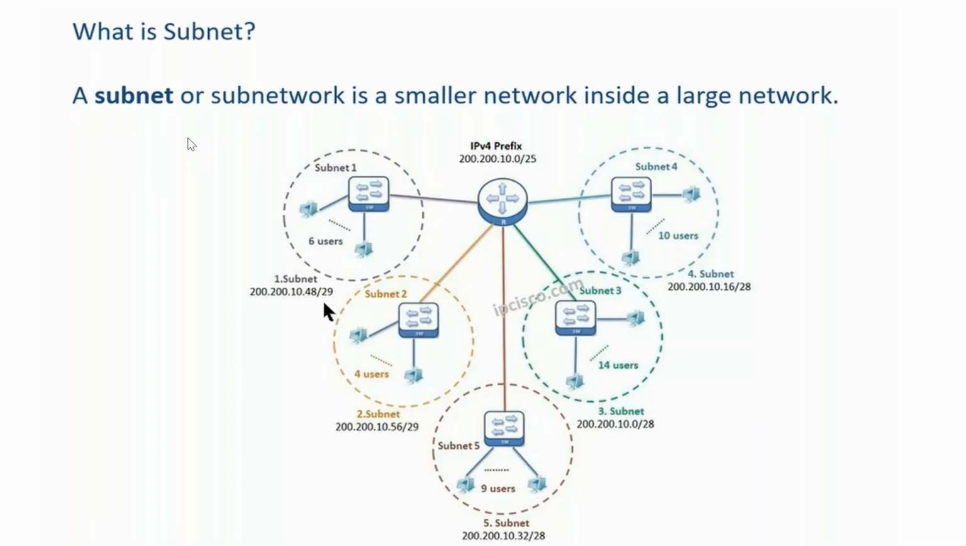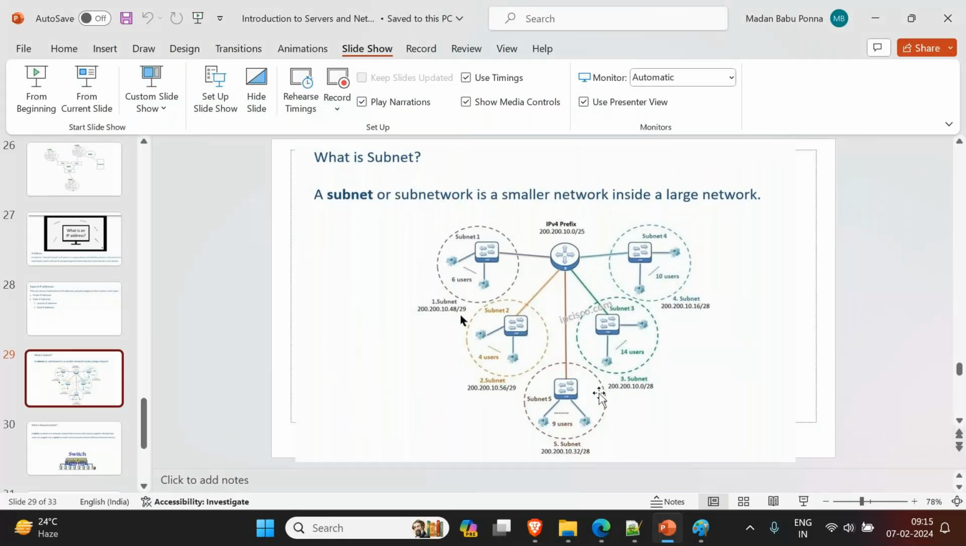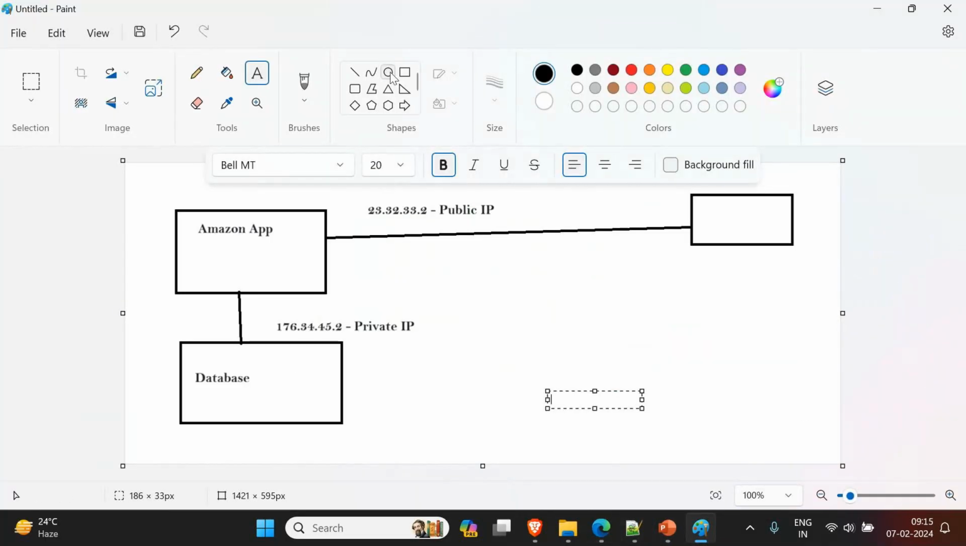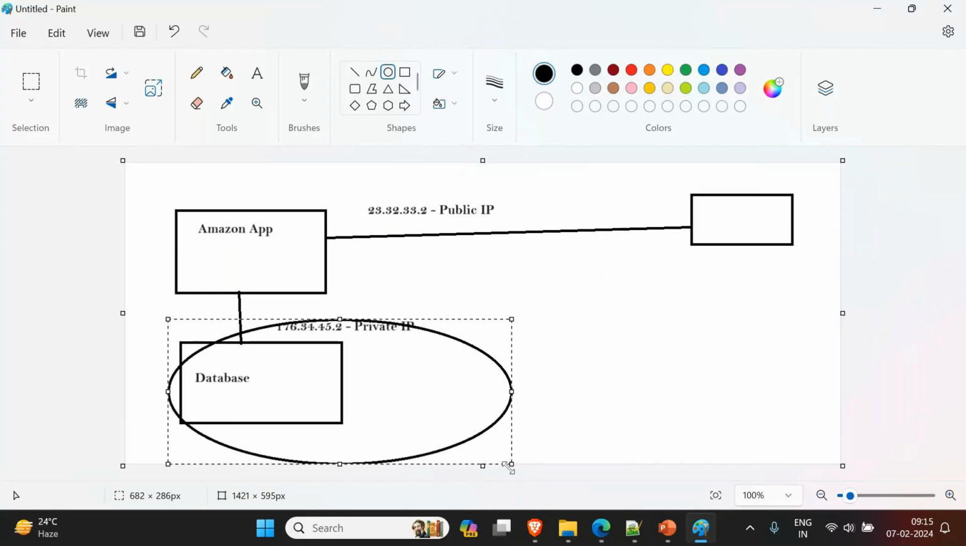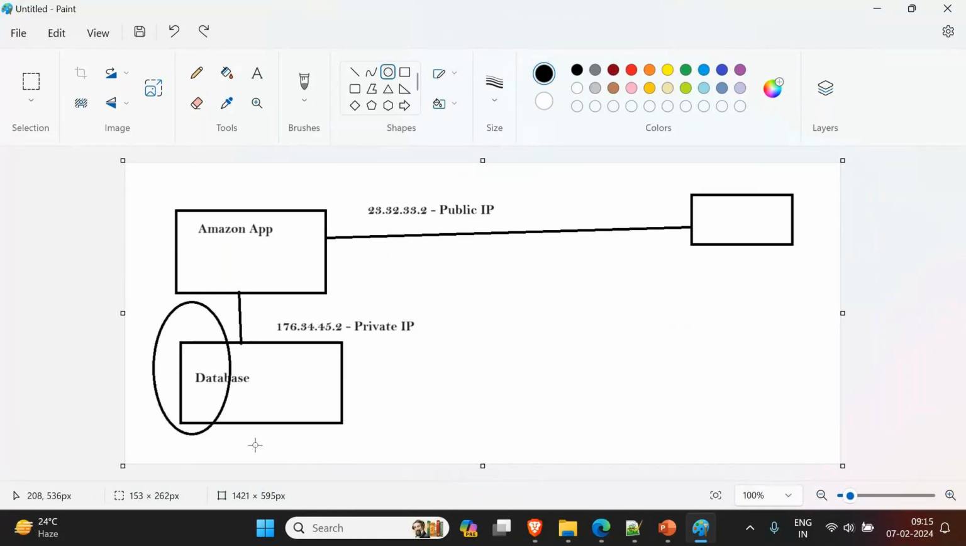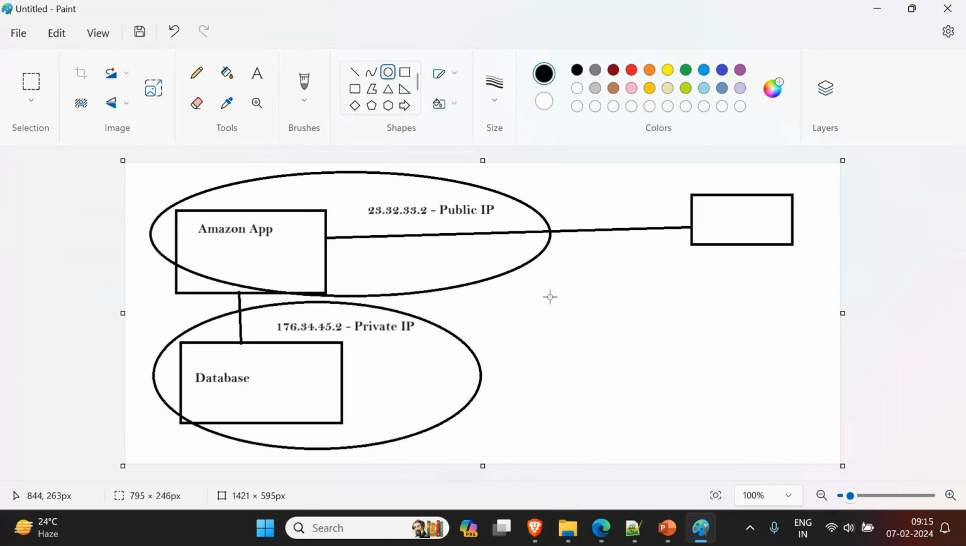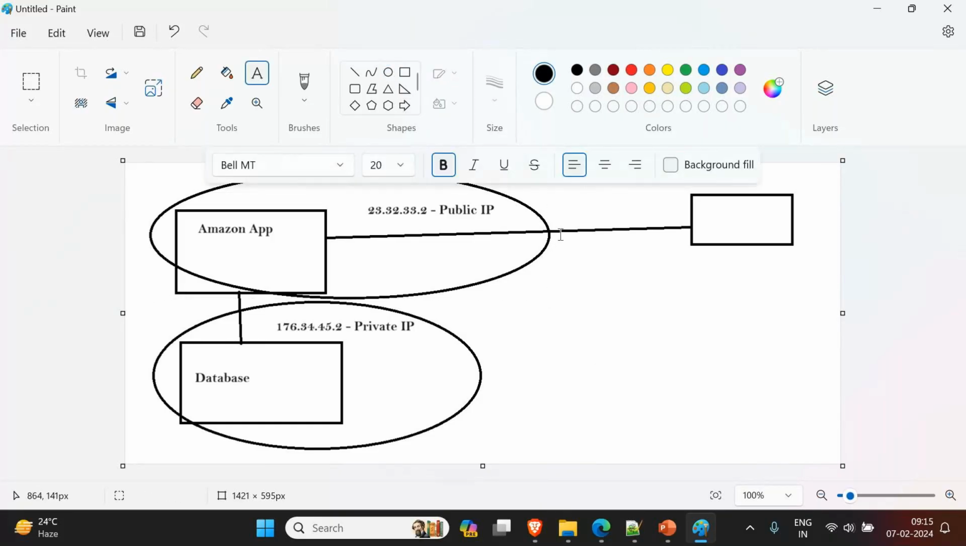So for example, here on the screen, all the private servers you can put inside a subnet. You can think of this as one subnet and this as another subnet. They are two different subnets, and under each subnet there will be multiple servers running. In subnets also we have two concepts: public subnet and private subnet.